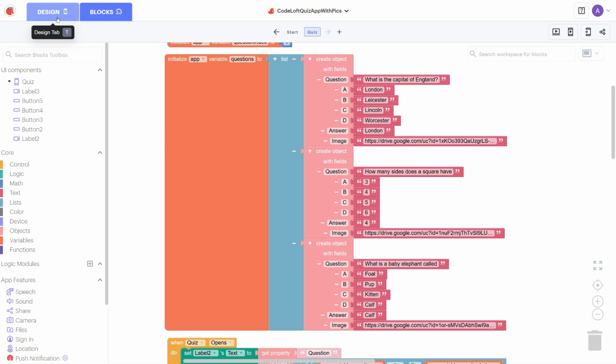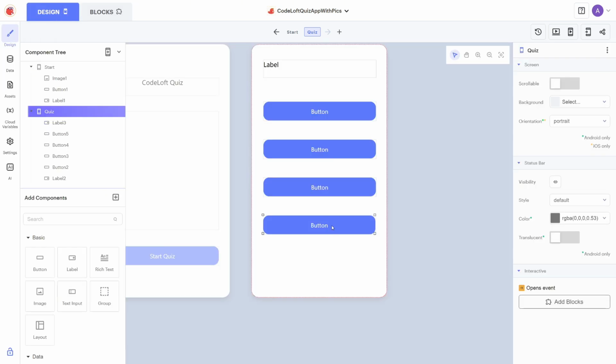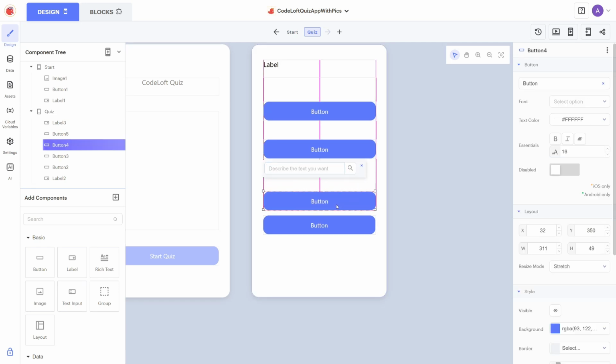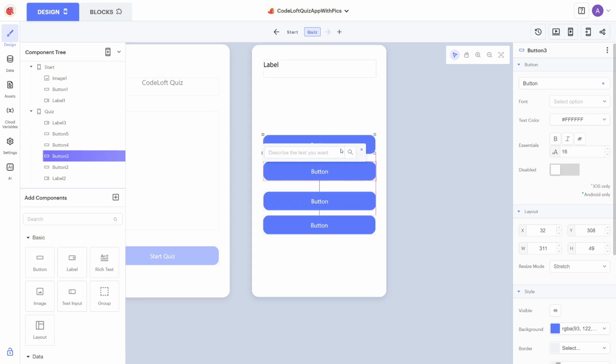Before we can display pictures with our quiz questions, we'll need to add an image component to the quiz screen. Head over to the Design tab, click on your quiz screen, and drag in an image component. Place it somewhere near the top or wherever it fits best in your layout.